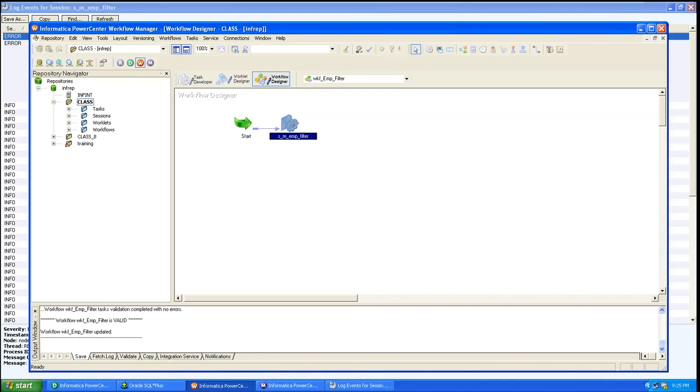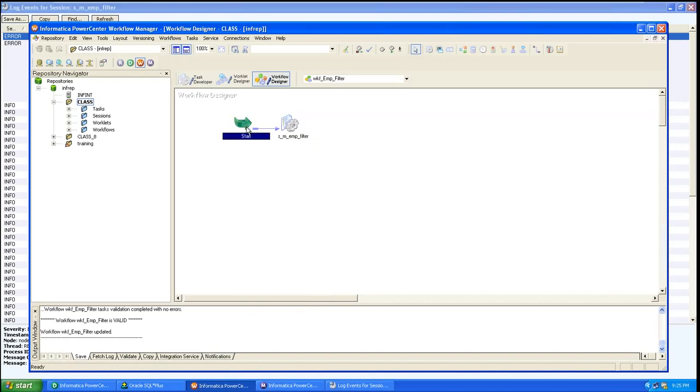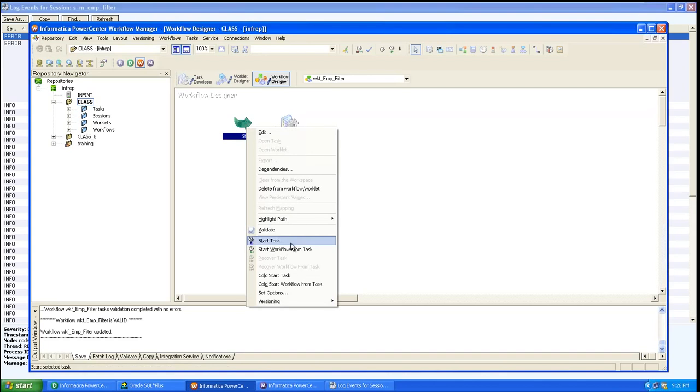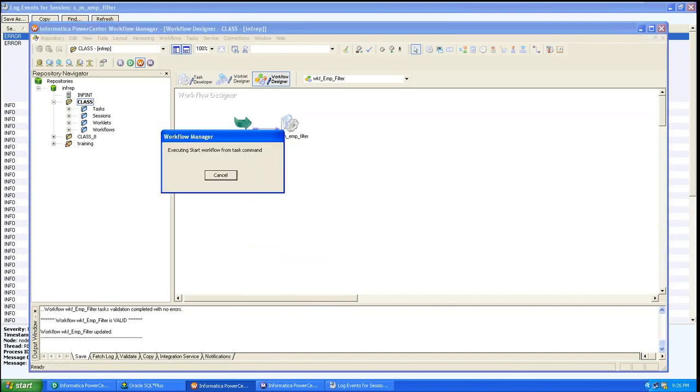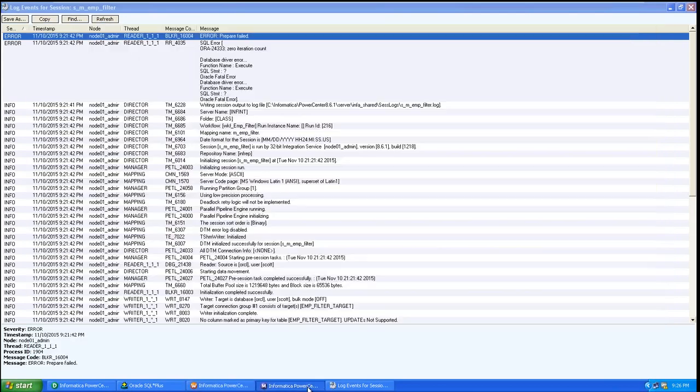Now trigger the job and see. It will load just the duplicate records into the target table. The chances are there, right? You can run it from the monitor also. Yes, from the monitor also you are able to run. Now one more time it started, right?